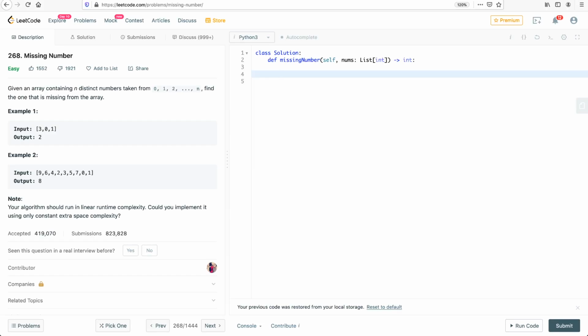Hello everyone, today we will be doing LeetCode number 268, which is Missing Number, and this is an easy problem, and we'll be doing it in Python. So let's get started. Given an array containing n distinct numbers taken from 0 to n, find the one that is missing from the array.